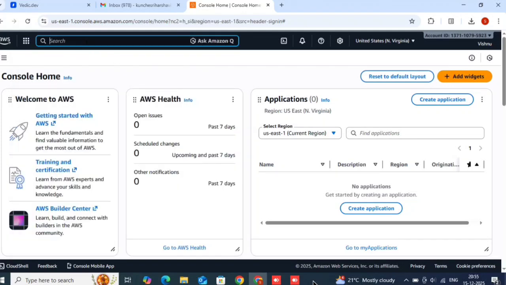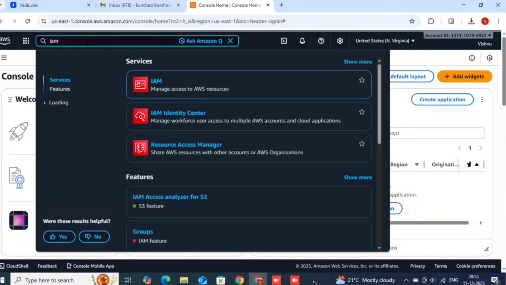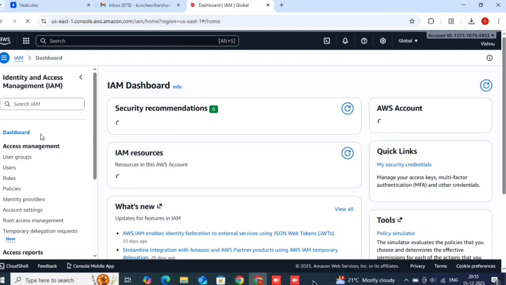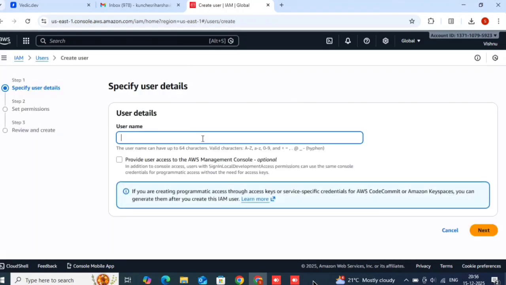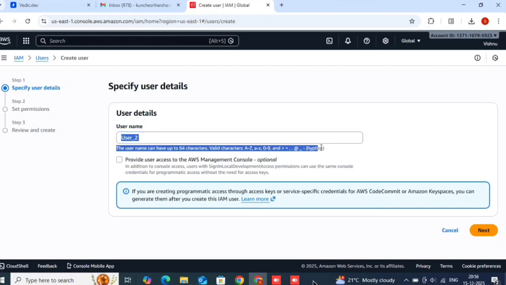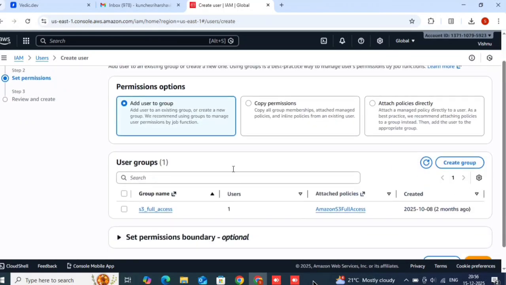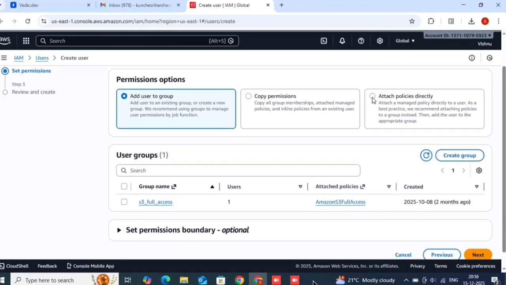For now, let's see how an IAM user can be created. For that, we have to search IAM in the search box and click on IAM. After clicking IAM, we have to go to the users menu. For creating a new user, click on create user. Give a username; the name should follow the given conditions. Just click on next. If you want to give any permissions, we can attach them here.